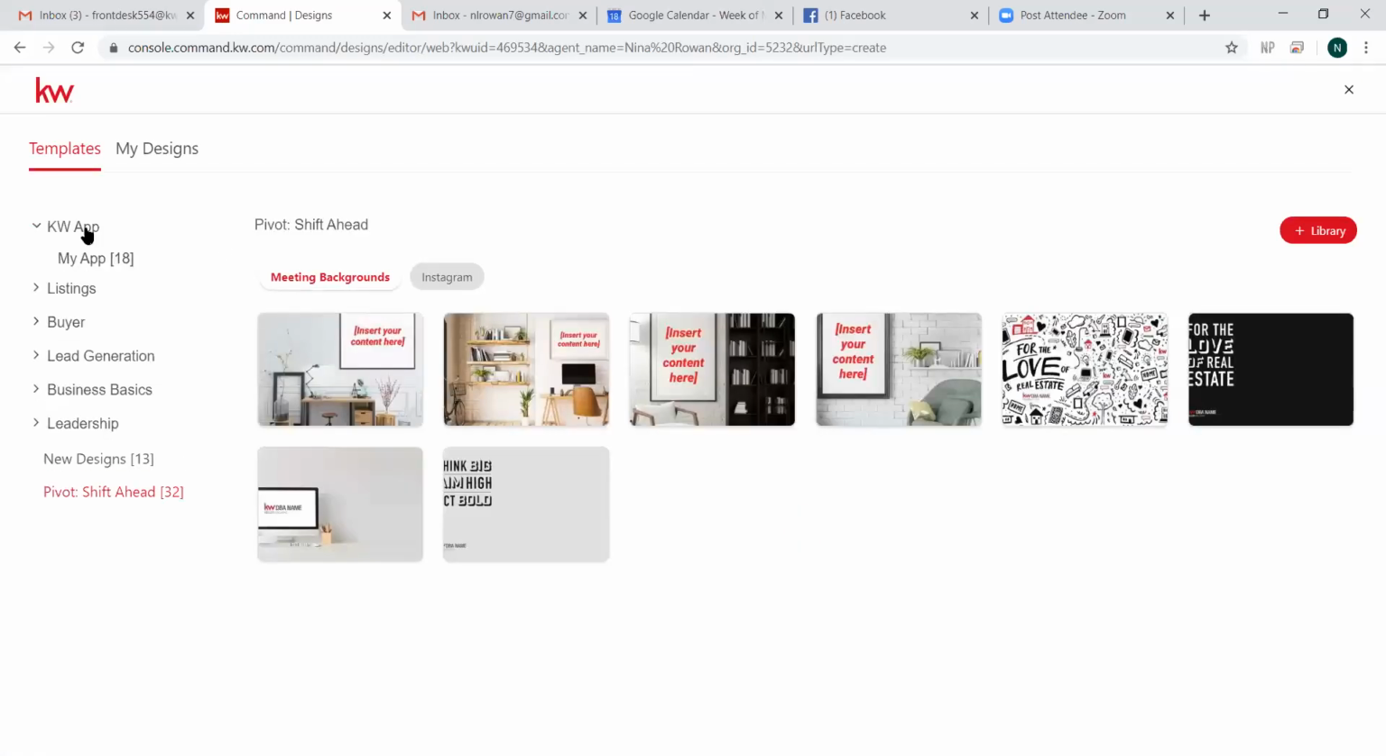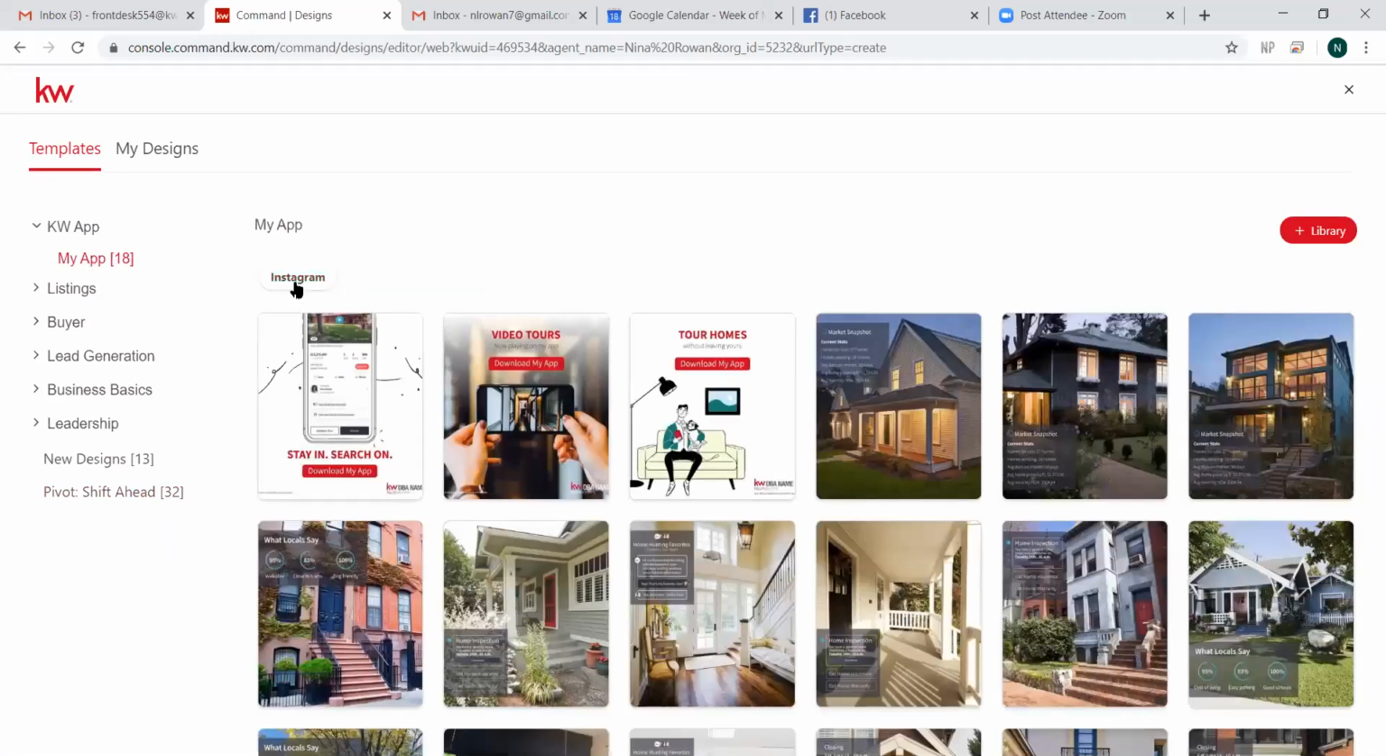The first thing they display is what your KW app is. Now, because this says Instagram here, it doesn't mean that it is only used for Instagram. It just means it's formatted for Instagram, which is a square. And that square is actually a good format for all the social media. So if you like any of these, you can still use it to post on Facebook, Instagram, Twitter, LinkedIn, all of those.